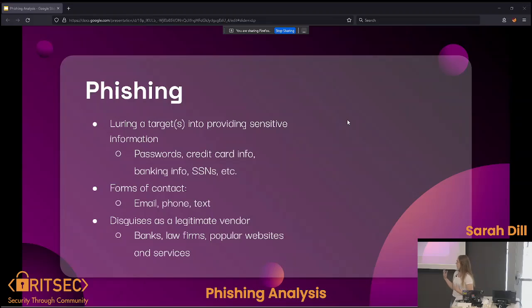The adversary obviously wants something, whether it's a password or credit card info, banking info, social security numbers, anything sensitive that can be used to personally identify you or to get access to accounts that you may have. So the second thing is a way to get this information. So they know what they want, now they have to get this information. So this can be used through either email, a phone call, or text message. And this is how they'll be in contact with you.